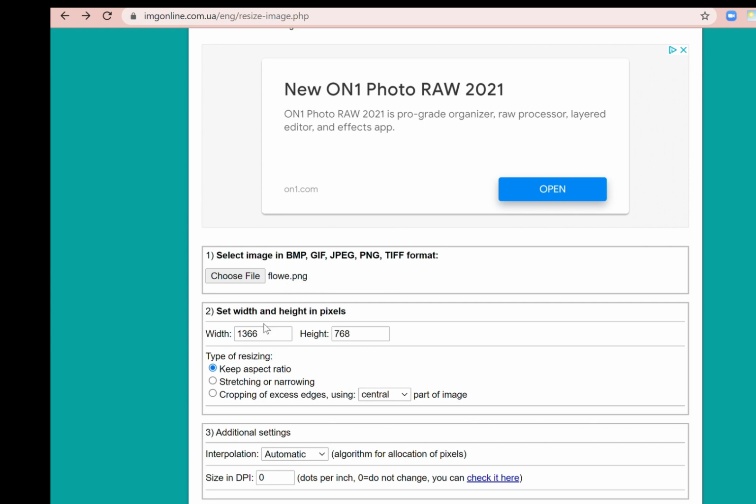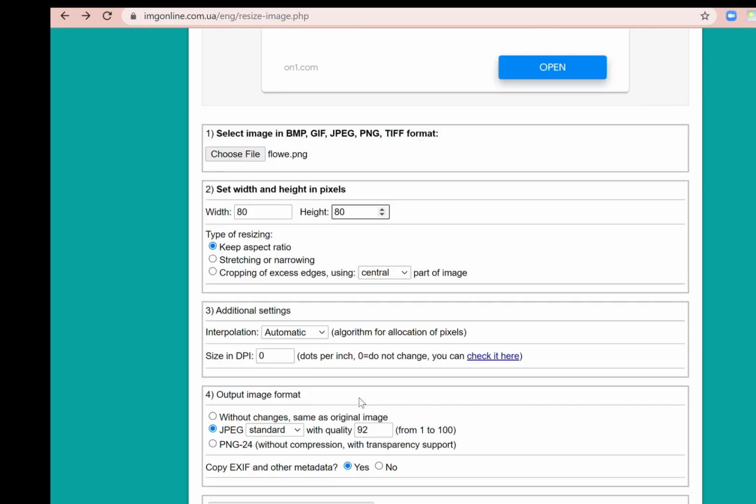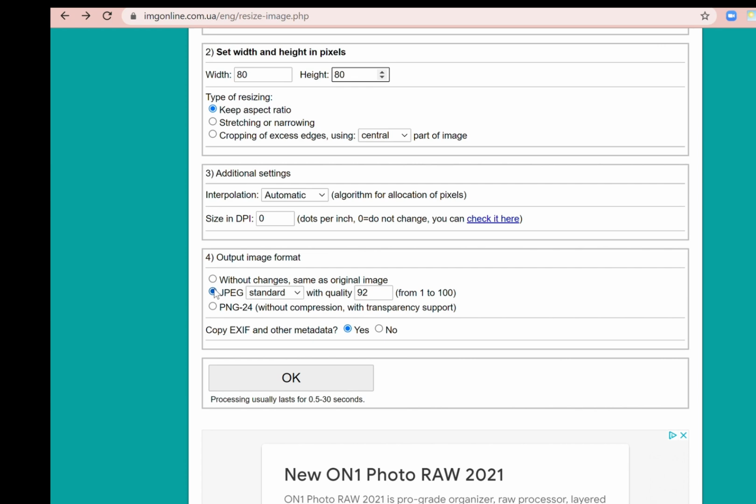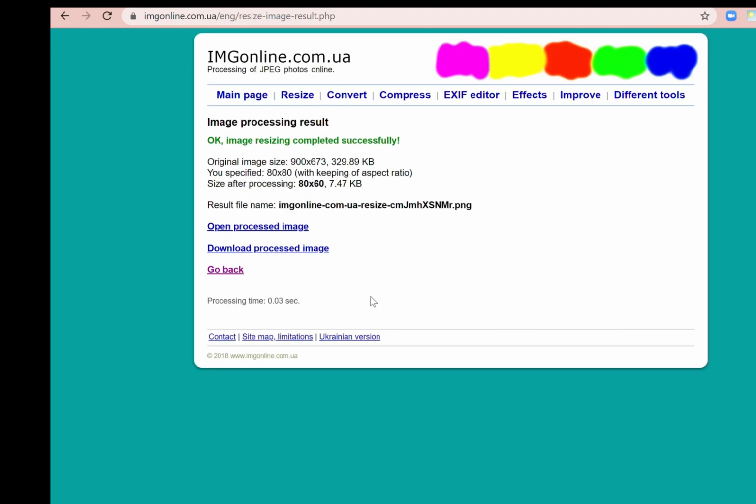It's uploaded here. I will choose the width and size for my sprite as minimum 8 KB, so I will simply write here 80 cross 80 and I will keep the aspect ratio checked on, and I will also tick without changes, same as original image. So the original image had a transparent background and the output image will also have a transparent background. Now I'll click OK, and if I see here now the image resizing is successfully completed.